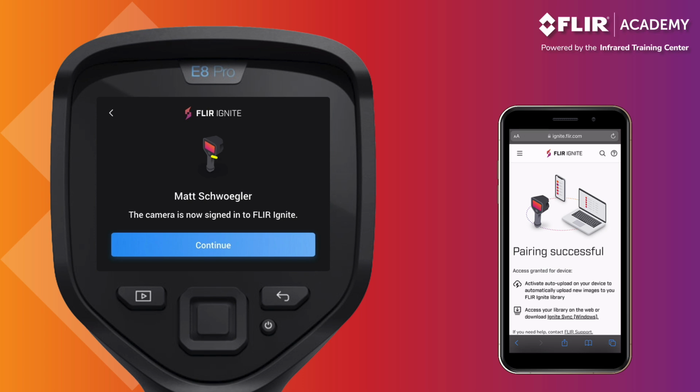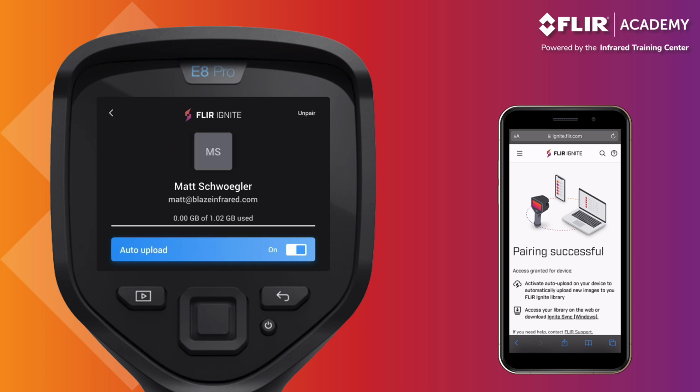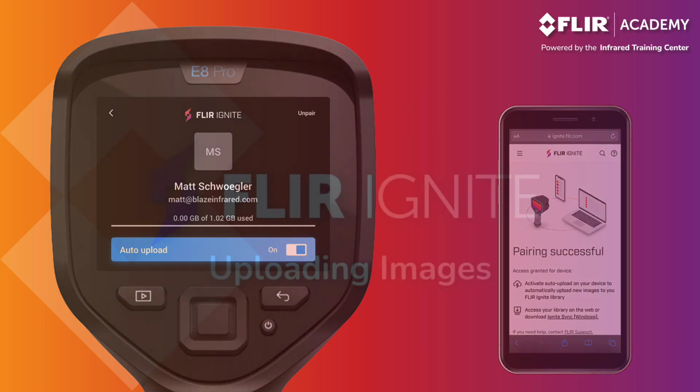Press the back arrow in the upper left corner to back out. This should display your account information, including your email address, a status bar showing how much storage remains on your account, and an option to switch auto upload on or off. Let's leave it on for now to take full advantage of Ignite's ability to back up your thermal data.